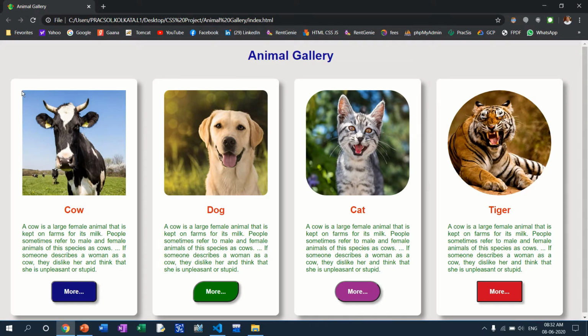First of all, one has a sharp corner. Second, you can see the dog has a corner a bit rounded, right? In the cat, the corner is a bit more rounded, and in the case of the tiger, it is just like a circle. And there is some text, a heading, and some buttons.